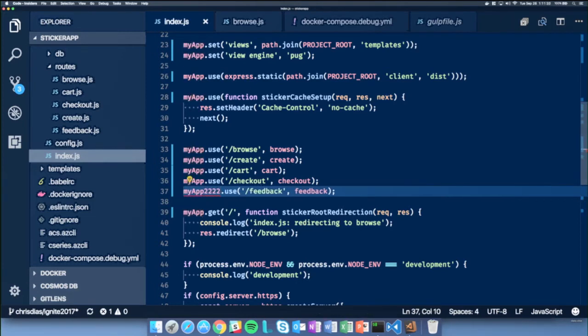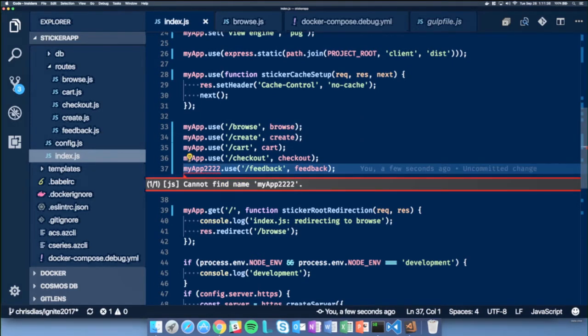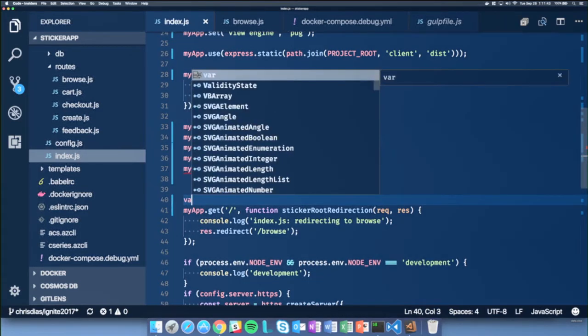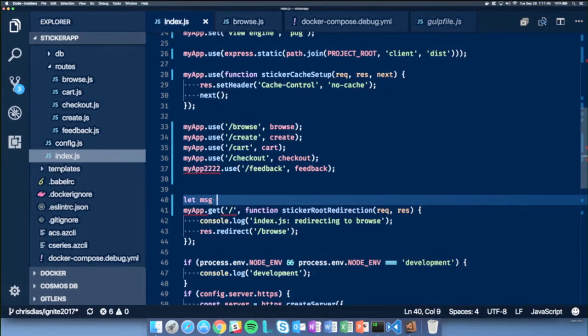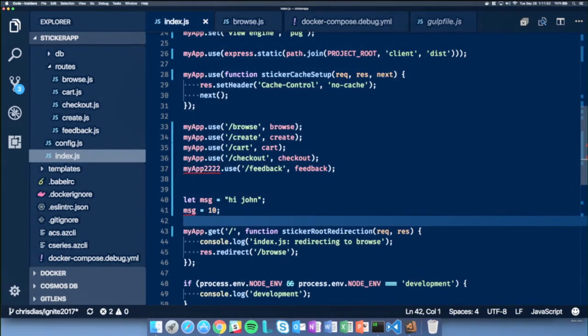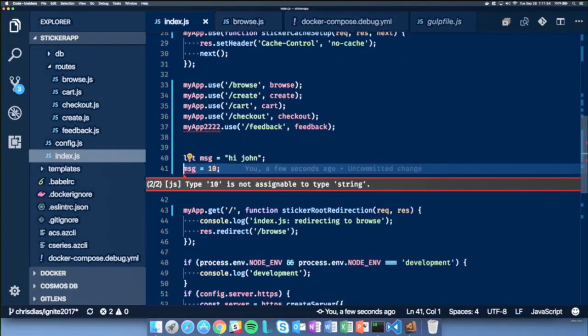So I put in a 222 here. It goes, hey, wait a minute, I don't know what this symbol is. And like we were trying to do before, if I press F8, I can then start to navigate around the errors in my file. And it's pretty smart. If I come in here and I say, let message equal hi, John, and then I say message equals 10, I'm going to get another error in here that I keep pressing F8. You know, 10 is not assignable to a string. It understands that it's a number, and we're trying to assign it to a string.